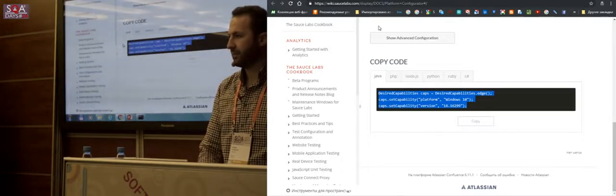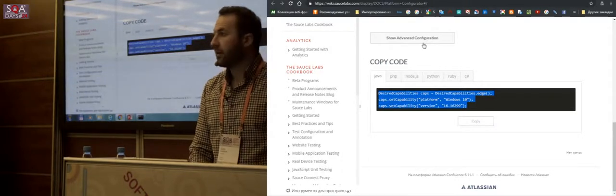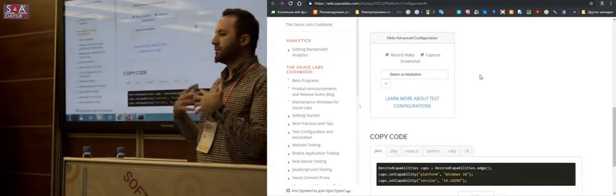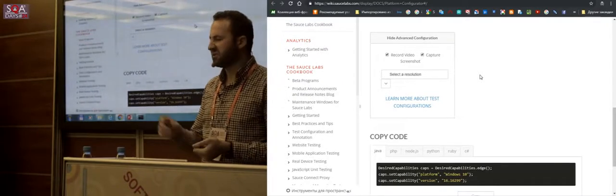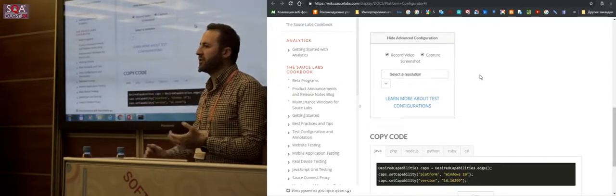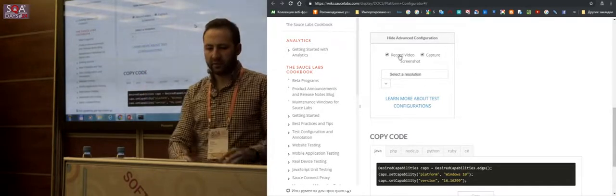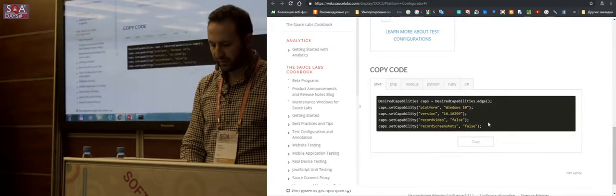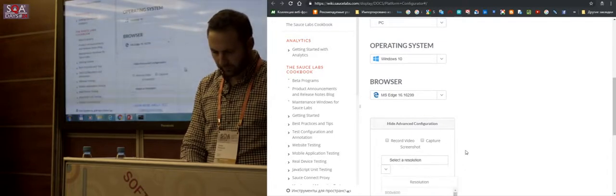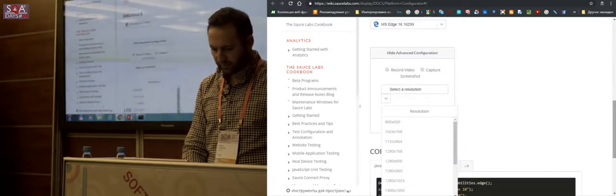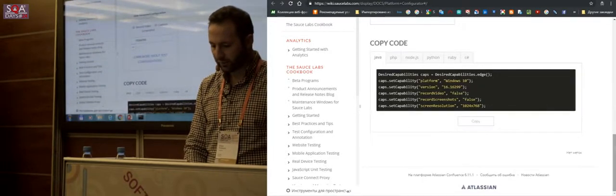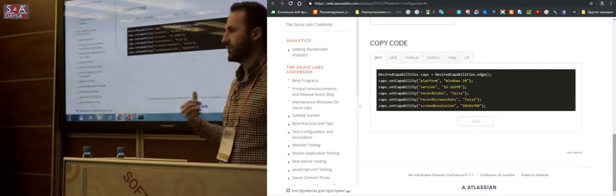Is it clear? Yeah. Advanced configuration: when you want to pass the screen resolution, or if you don't need to capture the video and want to make it faster, you can reconfigure it here, and when you do, it will add the configuration here. And also you can select some resolution if you are supporting that specific resolution, and it will pass the screen resolution to the grid also.